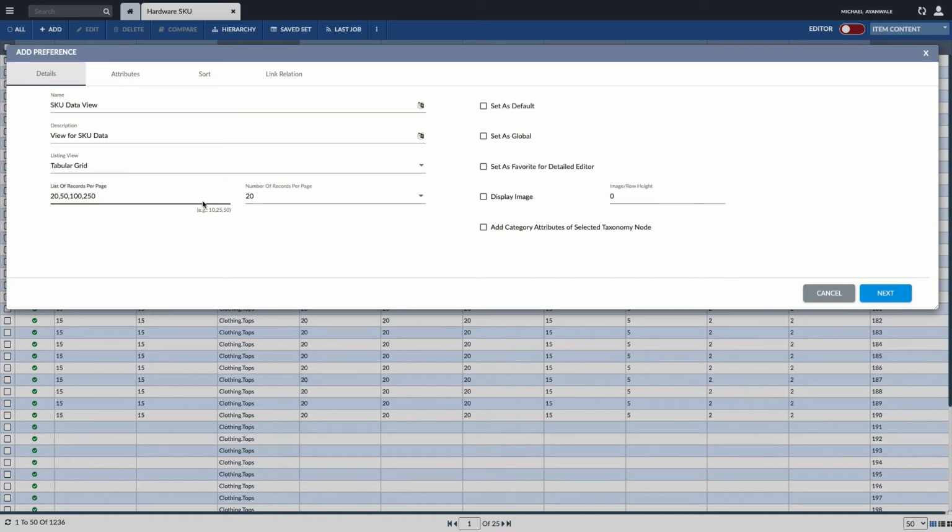You can configure the list of records per page and then the number of records per page. You also have options to set this as your default. So when you log in as a user, if it's set as default, then this will be your user specific view. You can also set this as a global, which applies to your particular user group. You can set it as your favorite detail editor, and then you can also configure the view to display the image.